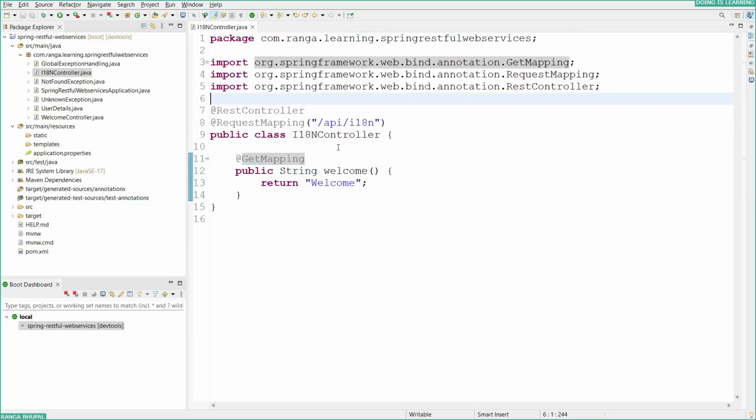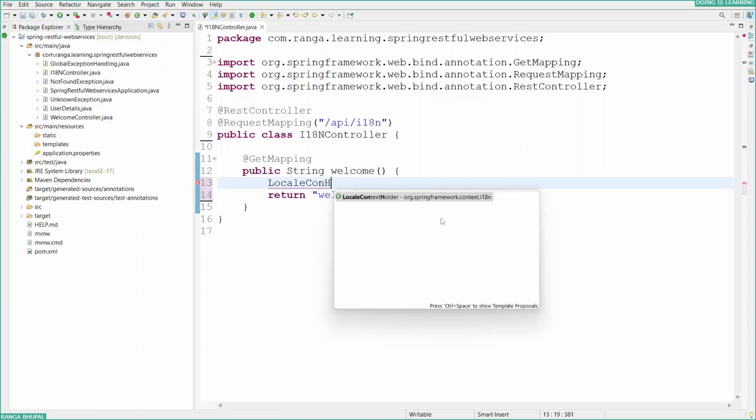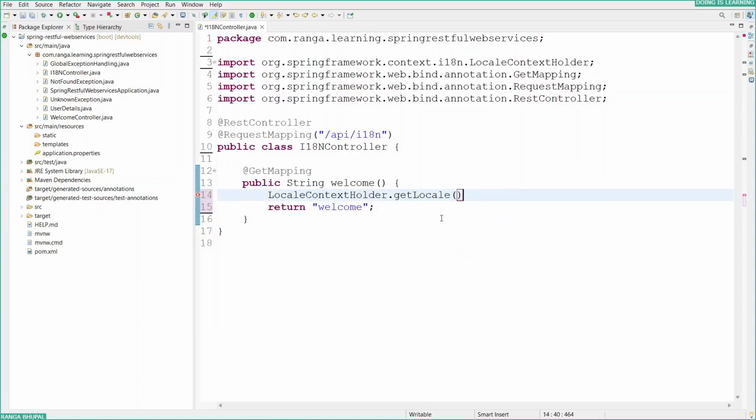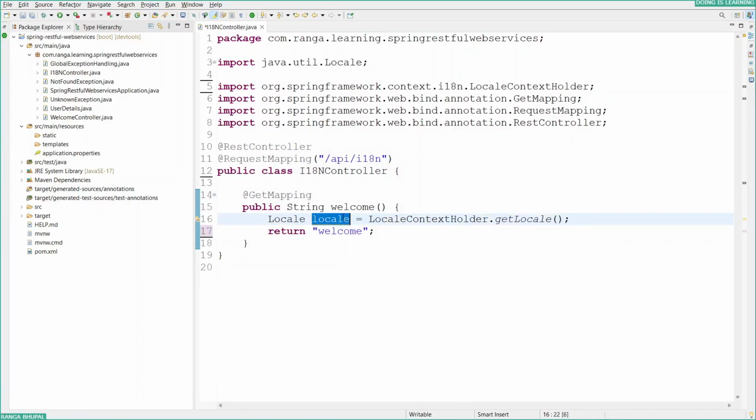So now how are we going to capture the locale? First of all, we need to capture the locale. Locale will be set at the header level. Now let's capture the locale using the Spring library. So the LocaleContextHolder.getLocale, and this would be providing a locale object for us.